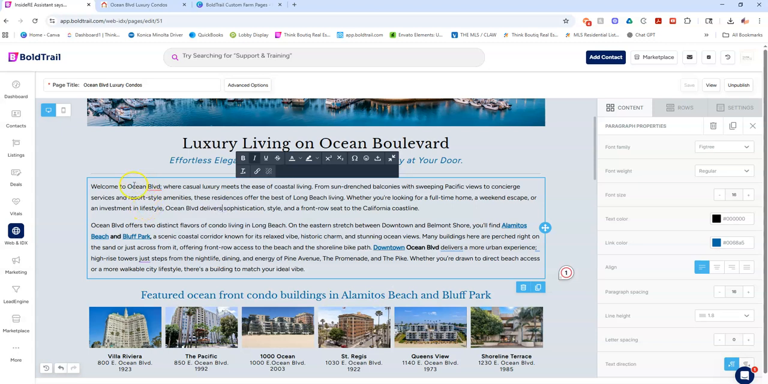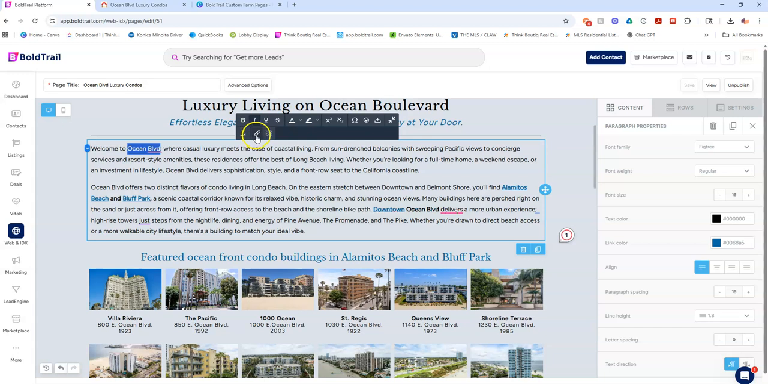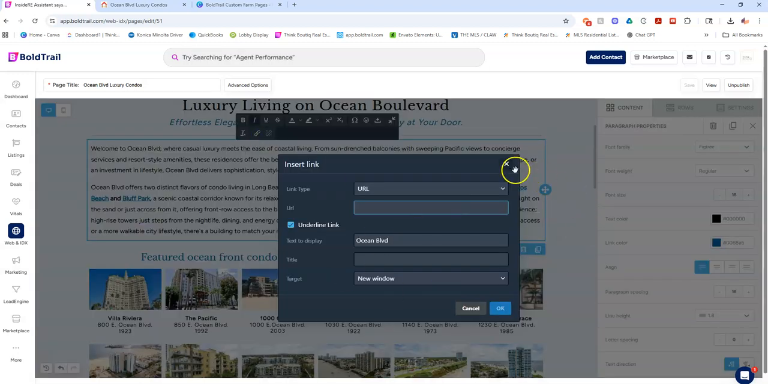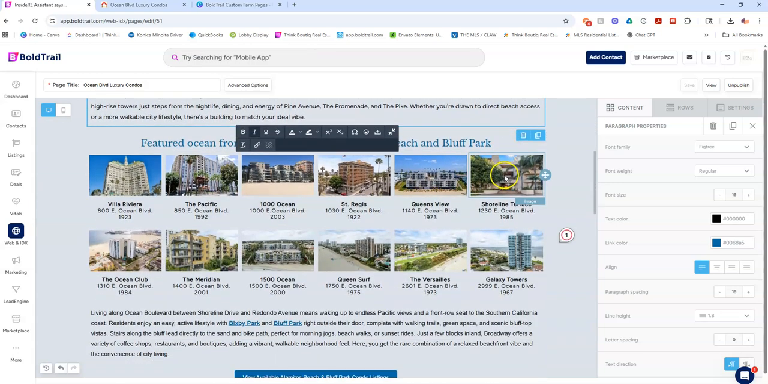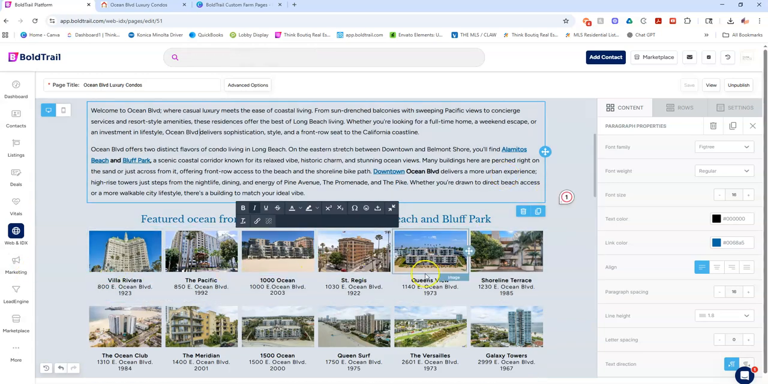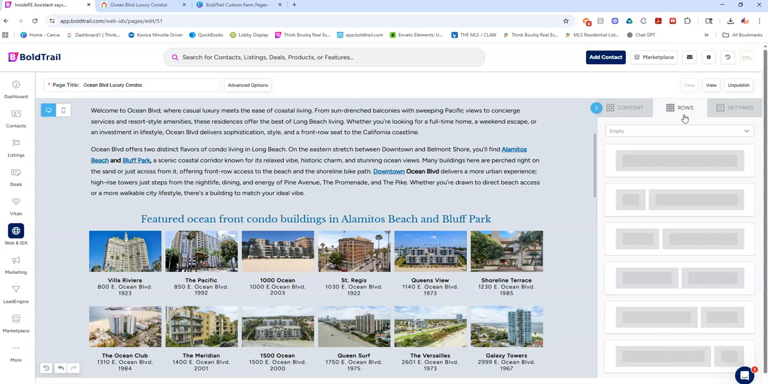If you want to add a link, you just highlight it, click that, and you insert a link to whatever it is that you're trying to do. You're going to see here that there's all these boxes in a row, and for that you're going to need to change the rows. So if you click on rows, you're going to see the default is one bar straight across, right? One bar straight across, but this is a bunch of little boxes.